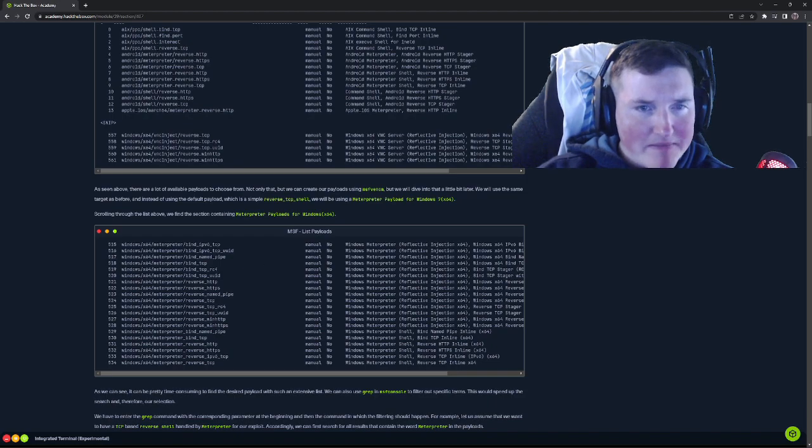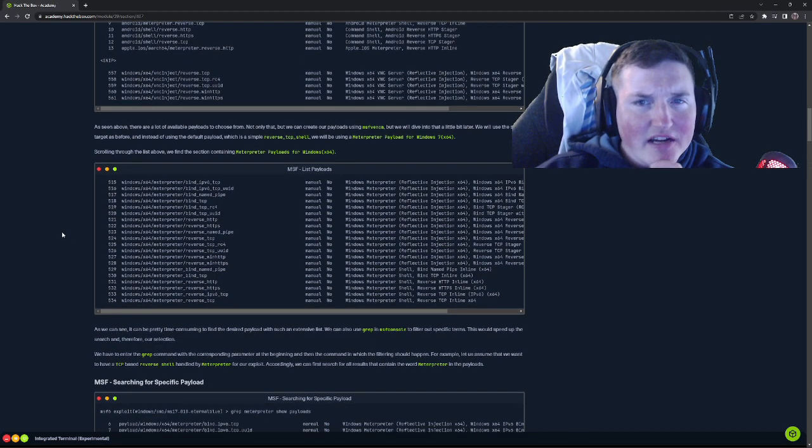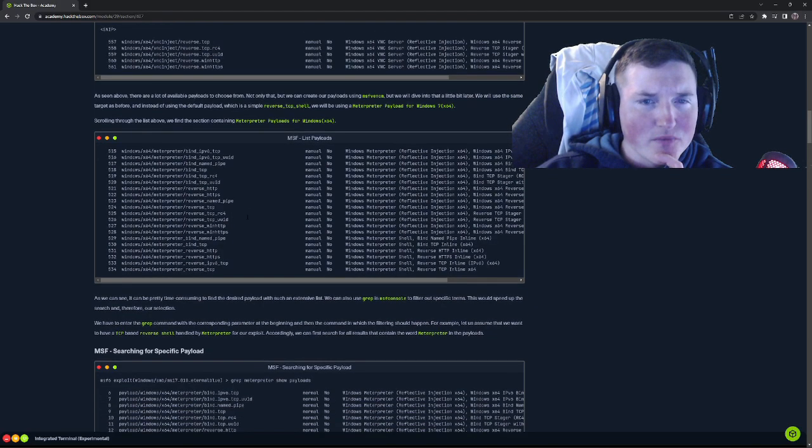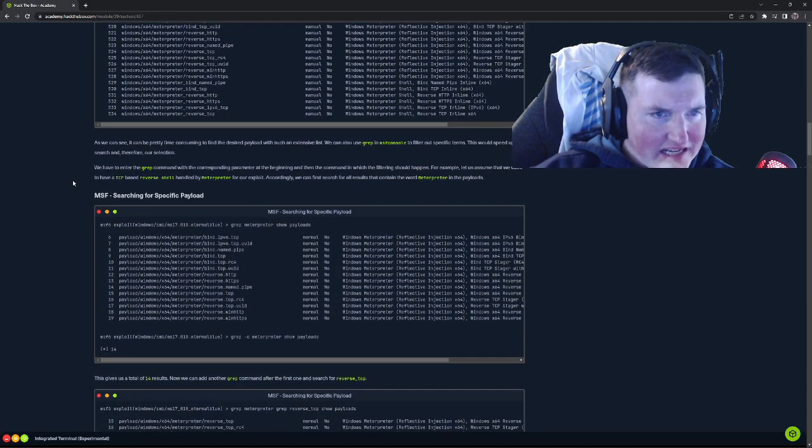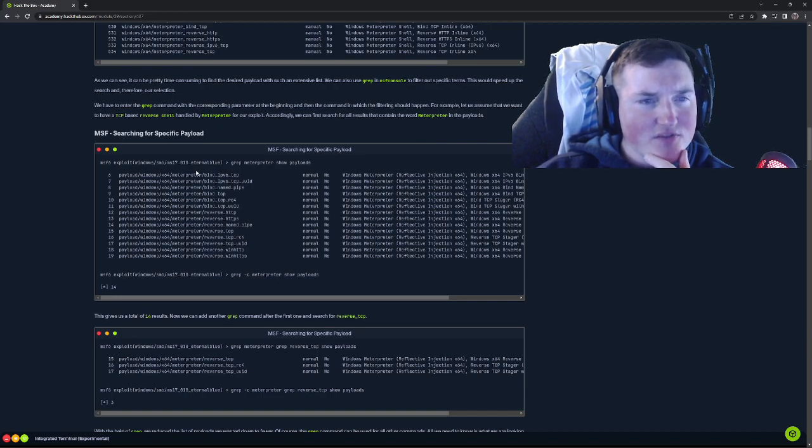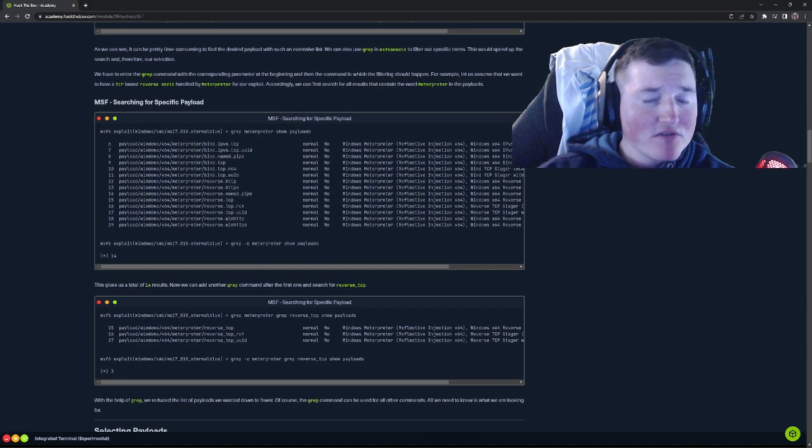We're not doing that right now, so that's good. Then scrolling through the list, we find the Meterpreter payloads for Windows. We've already covered that. Here's where they show how to search for it. You can see they're saying grep meterpreter, show payloads. Grep, as you know, searches, so they're going to search for Meterpreter. They found it, and it's going to use show payloads.